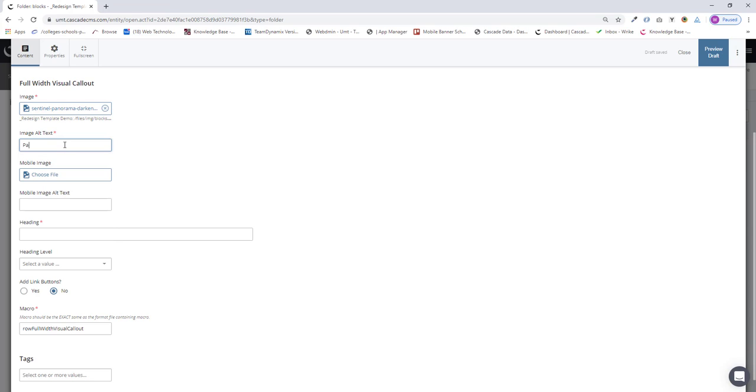So this is a panorama of Missoula from Mount Sentinel. Okay, and then we have an option for a mobile image. So this is what we'll display on smaller tablets and phones.